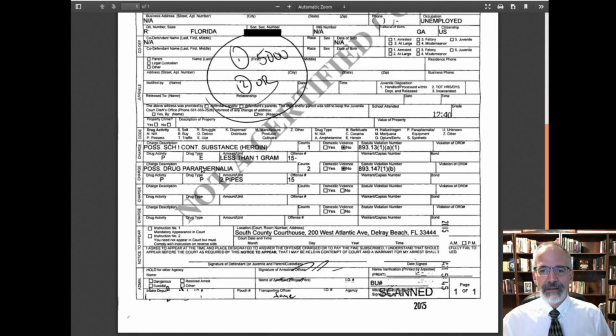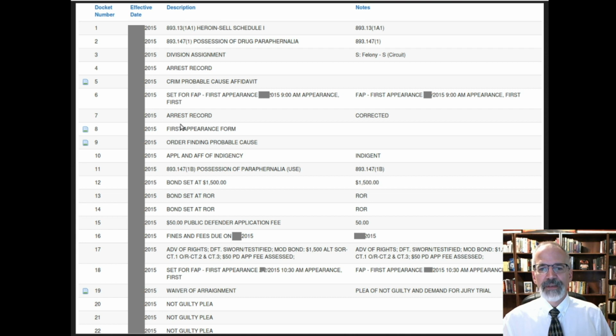Now we're in kind of more the generic information, what she was charged with, possession of a criminal substance. I don't know why on the docket it said to sell. She's clearly just charged with possession, and she had a couple of pipes, probably crack pipes. That is our arrest information sheet. If we go back to the docket, we can move here from the first appearance form. Let's move back up to the criminal probable cause affidavit. It's going to give us a lot more detail.